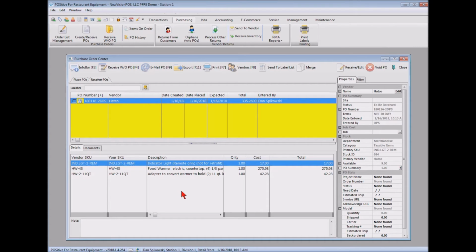So 2 of the items were taken from my own inventory. 3 of the items were ordered on a PO. And that's how the allocation works.